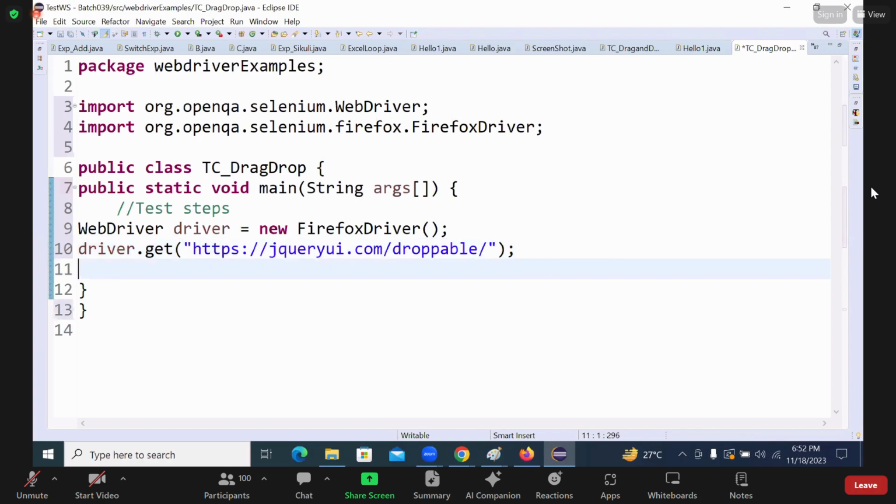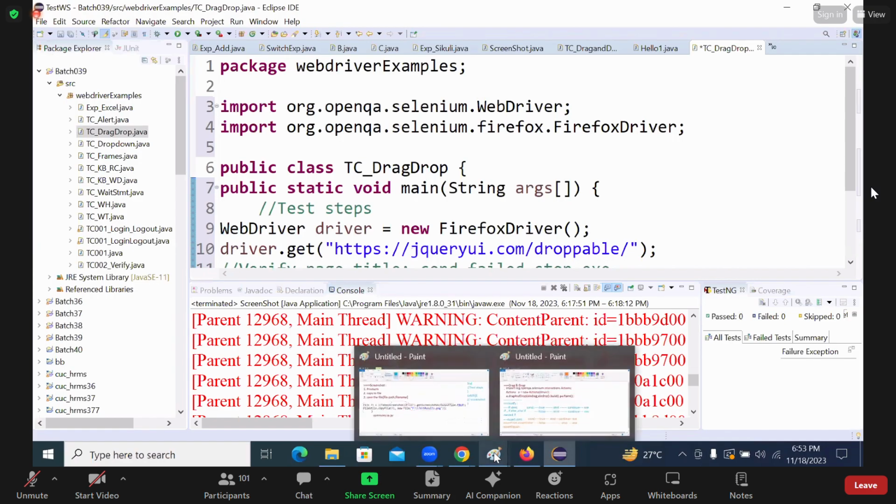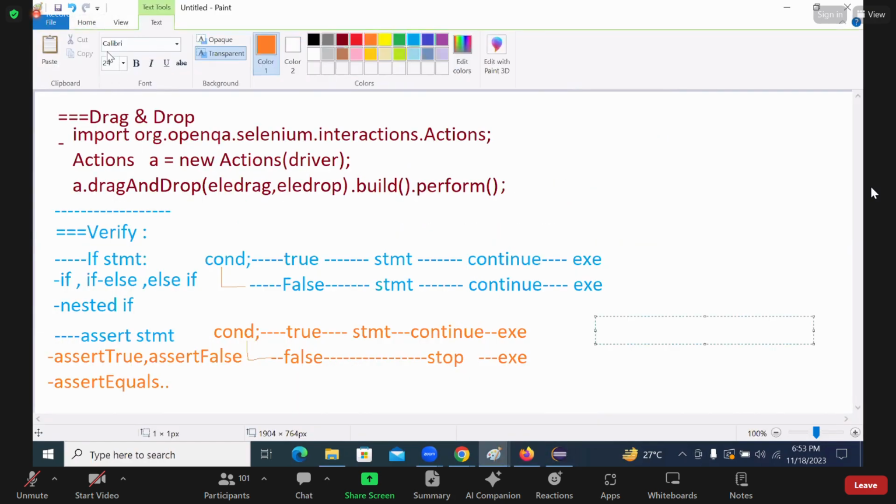Okay, done. What is the next step? You need to verify the page title. To verify the page title, what is our condition there? The requirement is, if the condition fails, stop execution. For that, what do we need to use? We need to utilize the assert statement.